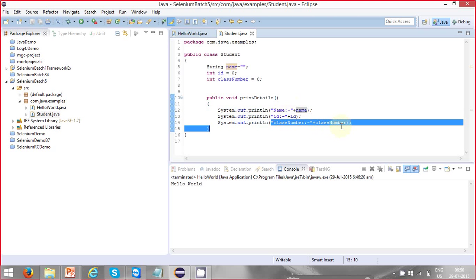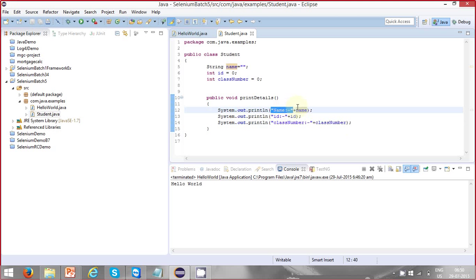So when you combine a string with some number or some string again, it will be converted into a complete string, and it will be given to the sysout, and it will be printed.